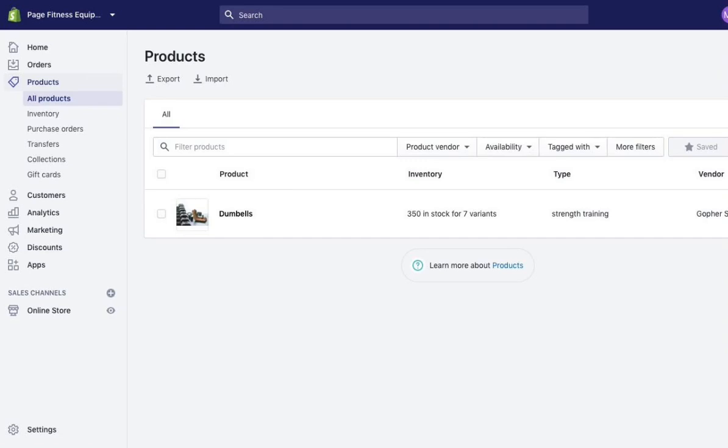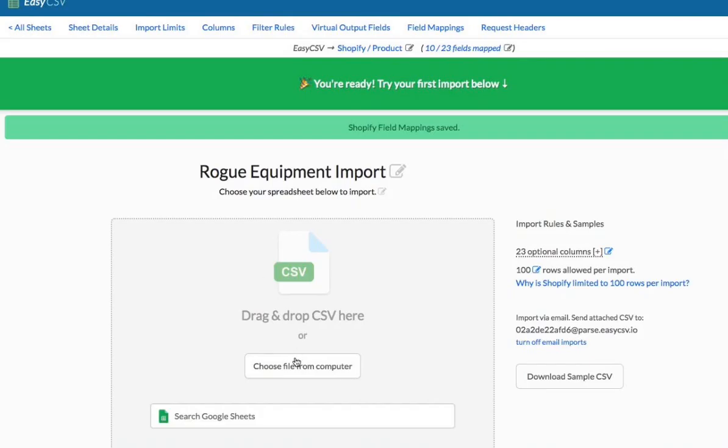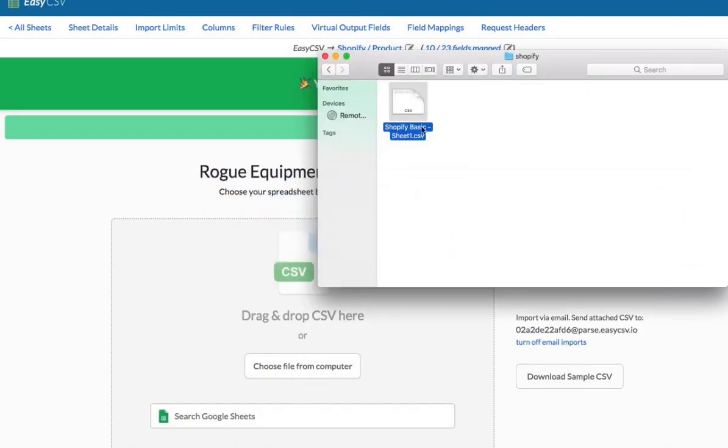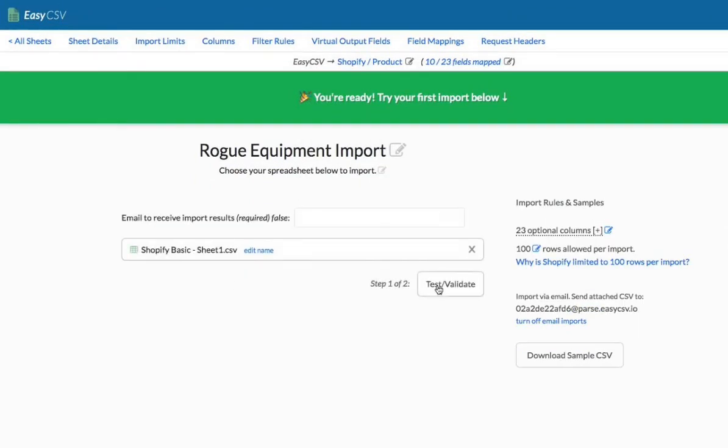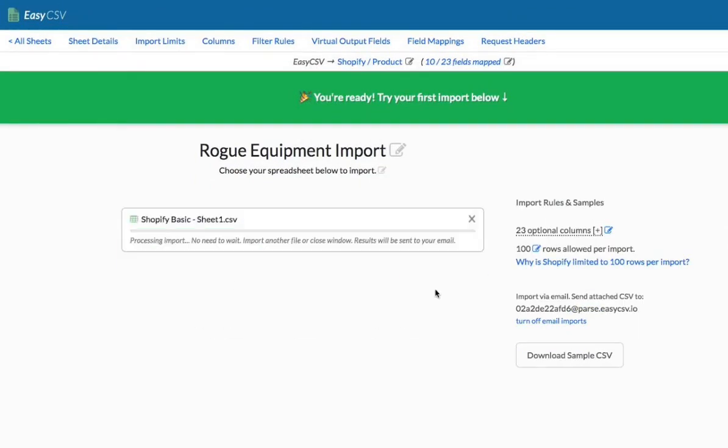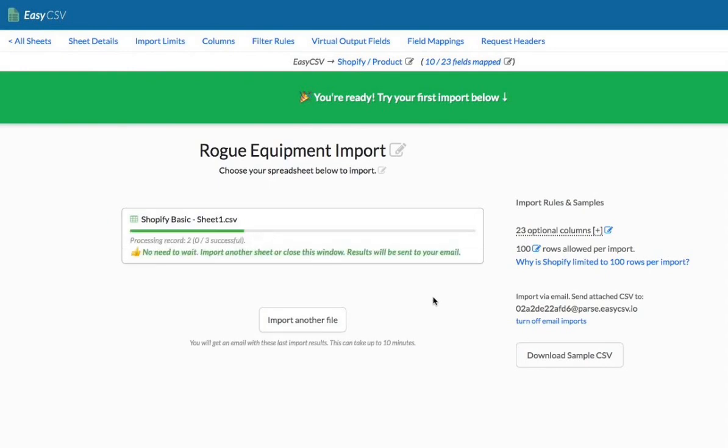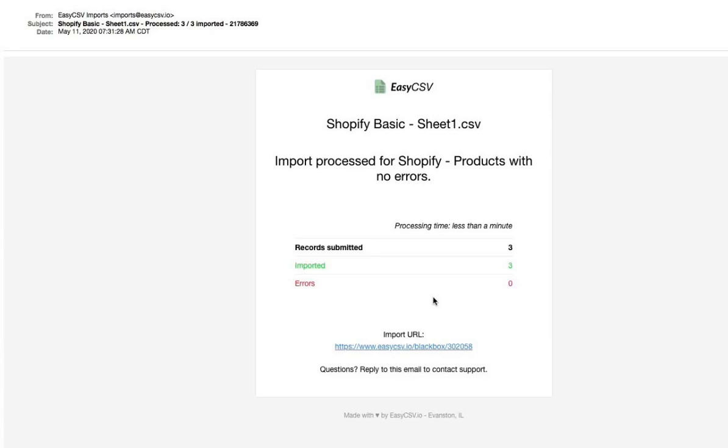So you'll see here that it only has one product. So let's use that same file, and we'll drag and drop it. You'll see there'll be 3 records in that file, so we'll import. So at this point, the import starts up, and then the Shopify API starts responding. So if you have relatively large images, it might take a little bit, but when it's done, it sends you an email like this. So you don't actually have to wait on the page.